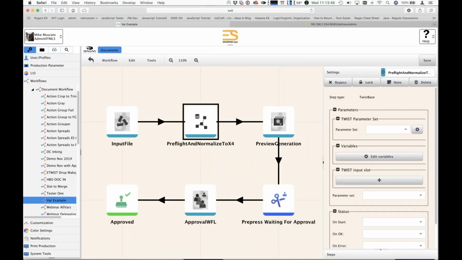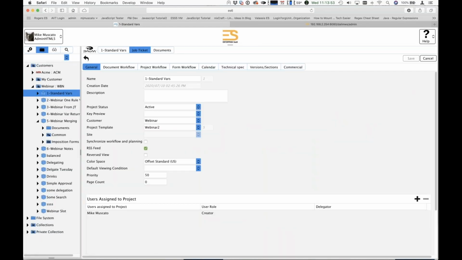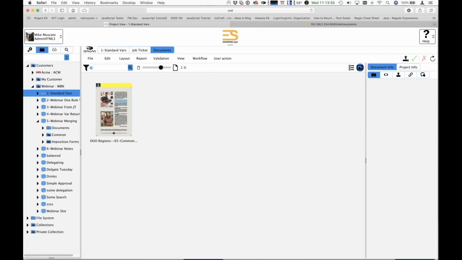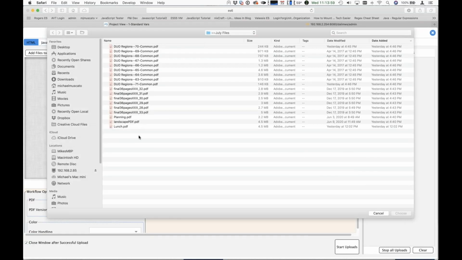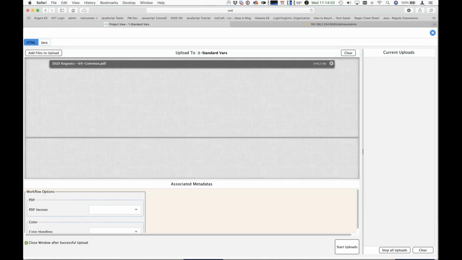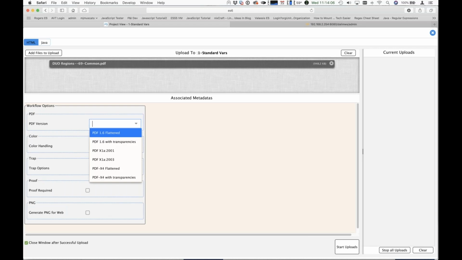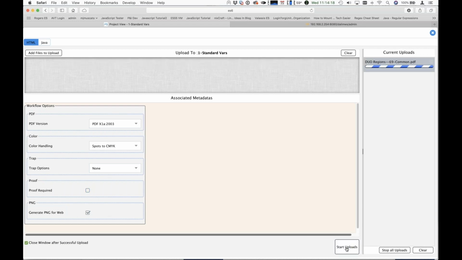And who can tell? Maybe it'll actually work. I don't need to save anything. Let's go back to our project and grab another file. That one's as good as any other. And there's my upload job ticket, right? You just pick whatever you need to pick. We'll tell it not to trap. And maybe I want to make this PNG file, but I don't need to make a proof. Upload.